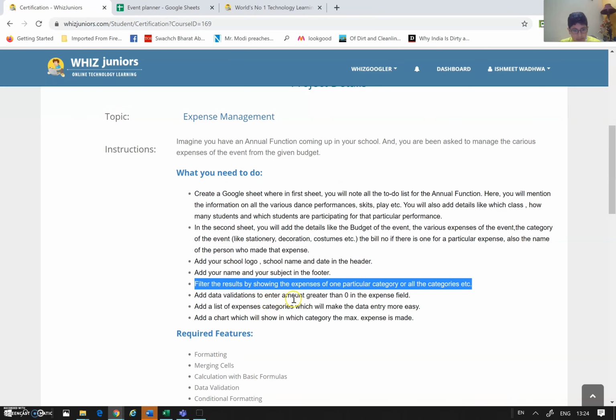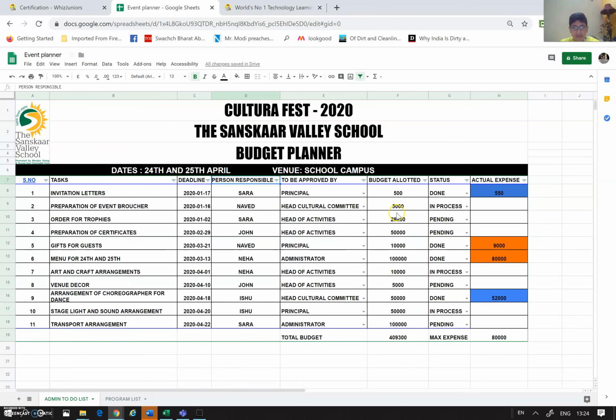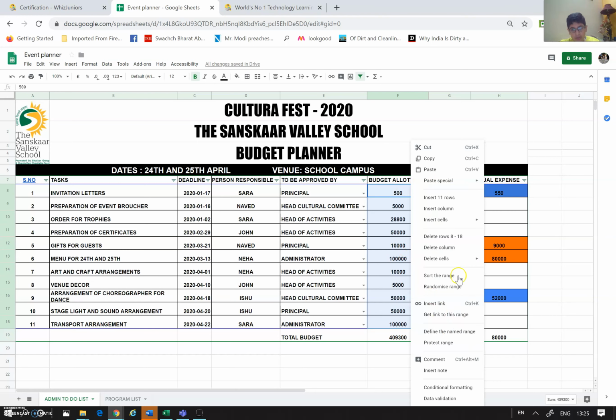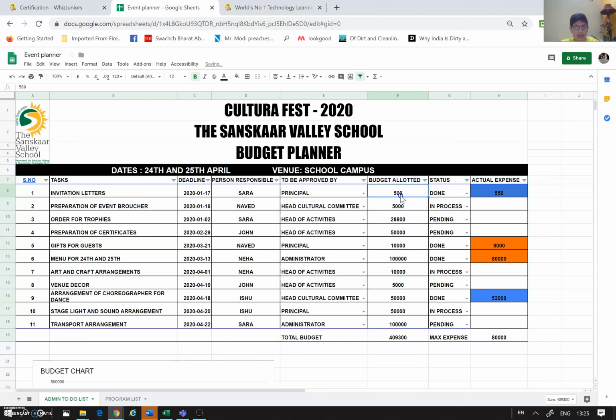Okay, no problem. Next, we have to add data validations for the expense field. I have added data validations at different places. For the expense field over here, budget allotted, I have added a data validation. The data validation should be that it should not be less than 0. To do this, I've gone to data validation and written a number greater than or equal to 0. Okay, and save. If I try putting a value, suppose -10, it will give me an error: input must be greater than or equal to 0. Okay, so I'll just do it back.